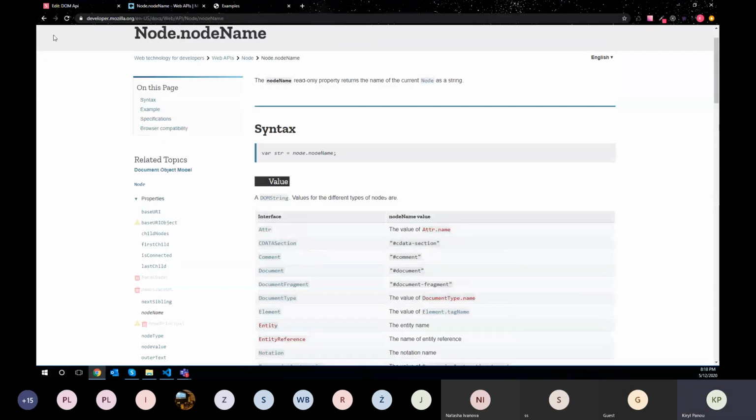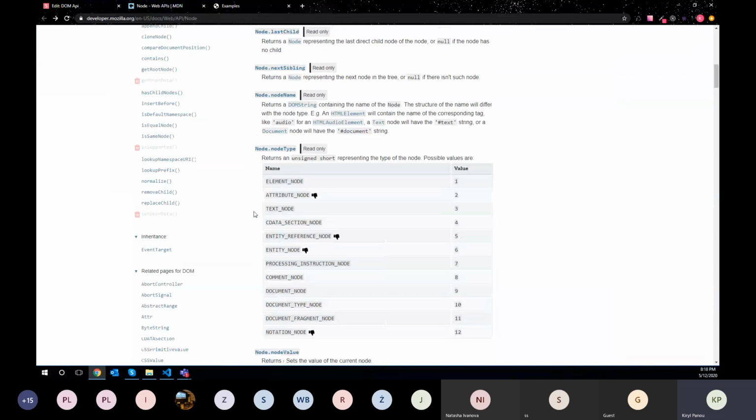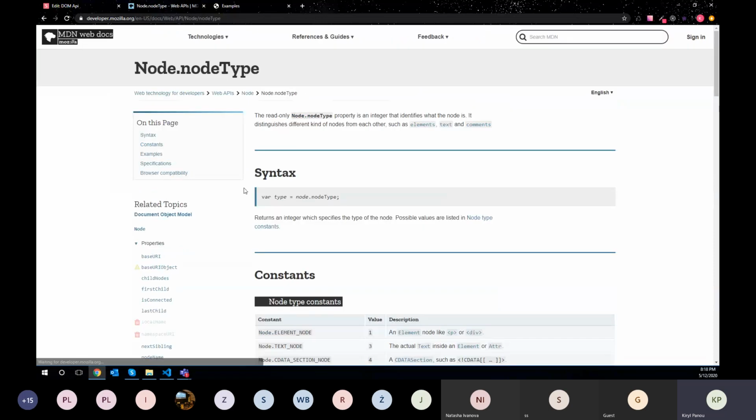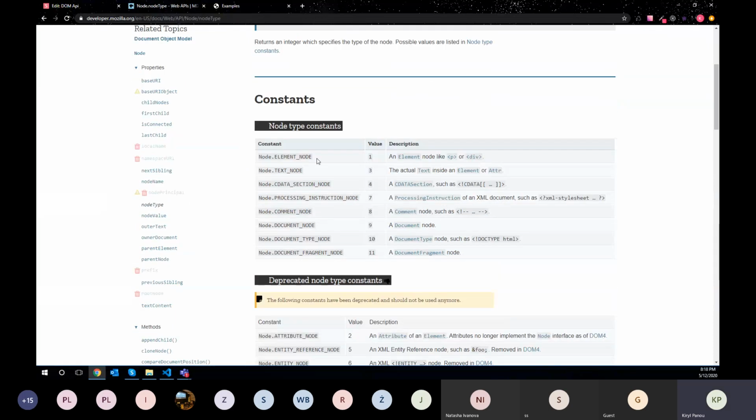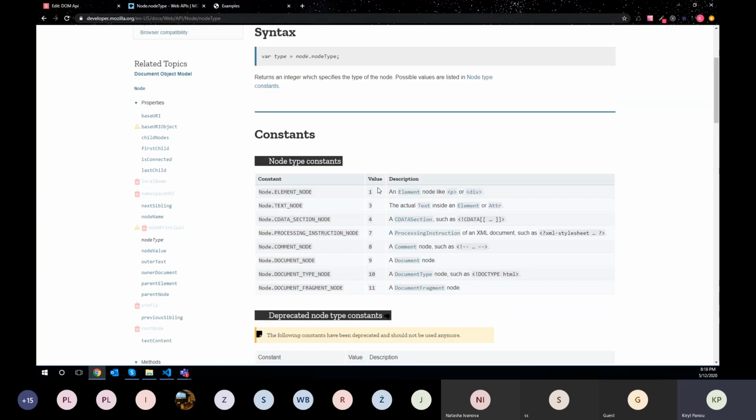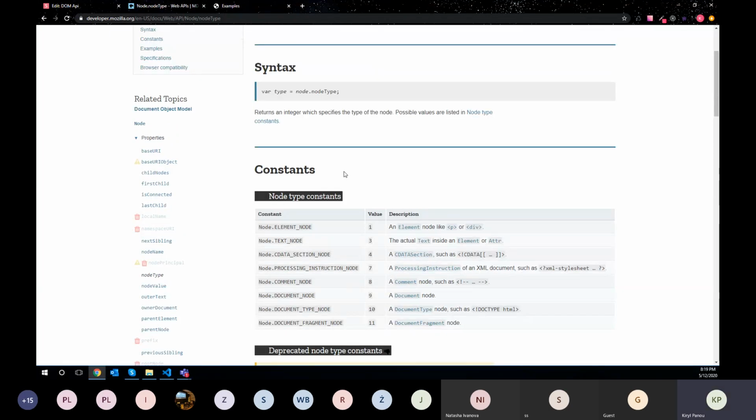Okay, let's move next. Node type. That's a table for all possible node types. The node type is a getter. You will get the value, the number of the node type, and using this table you can check what this number actually is.